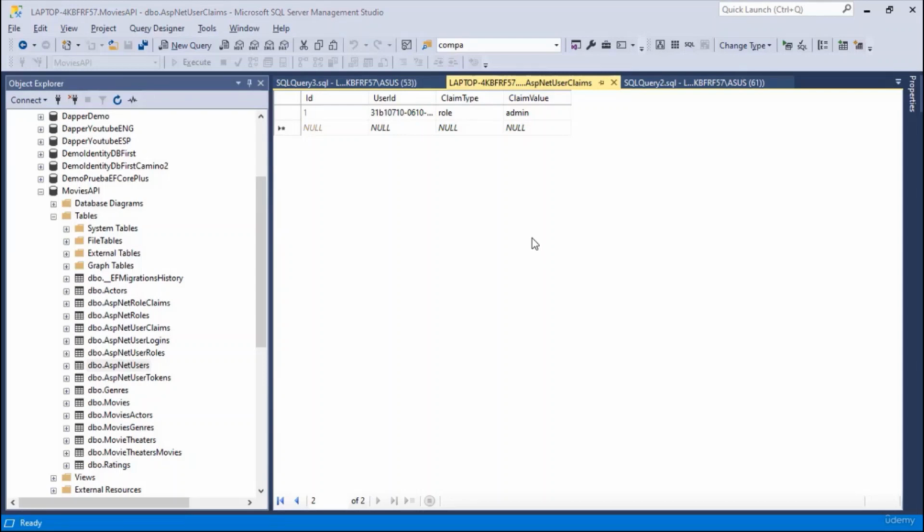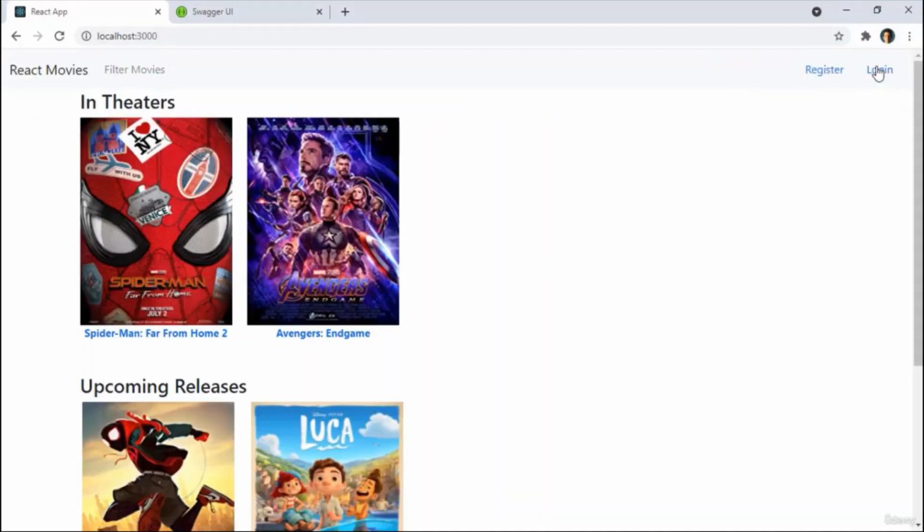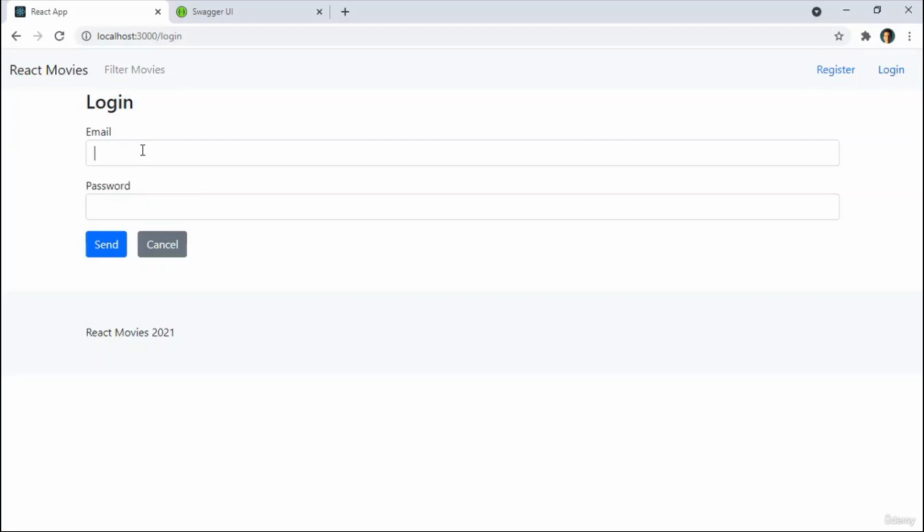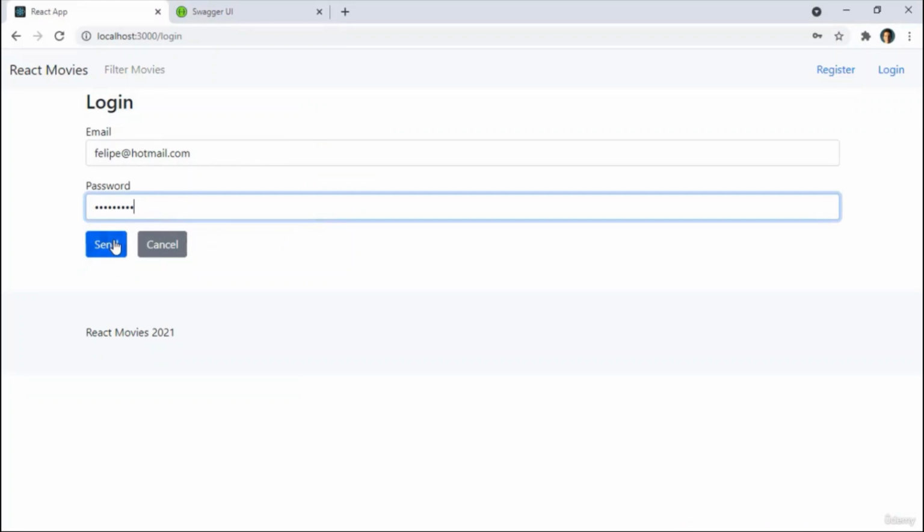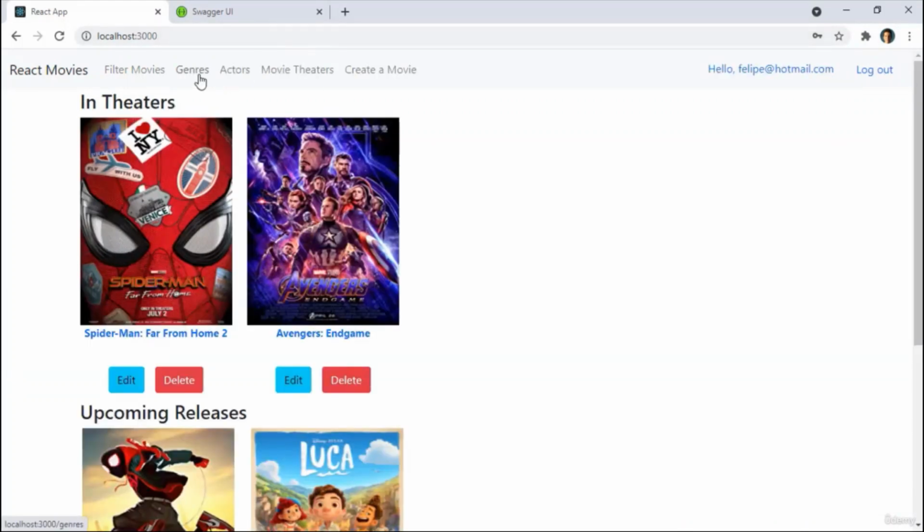Now I need to go back to Google Chrome. I need to log out, then log in, because now I will get a claim with the role name and value admin. So let me get my password, let me paste it here, send, and now as you can see I get genres and edit and delete.